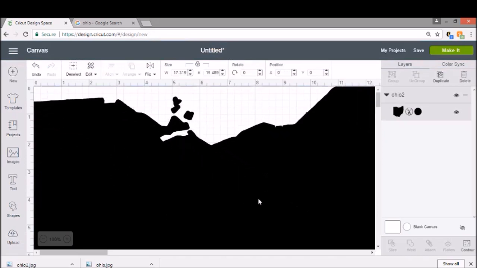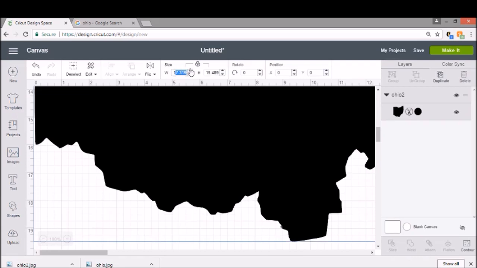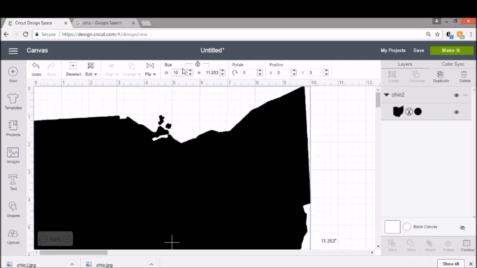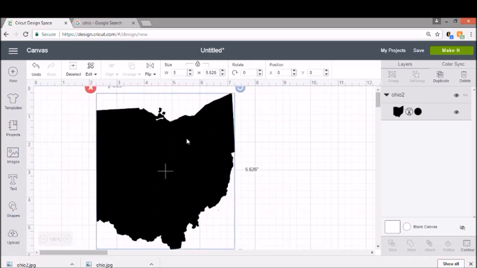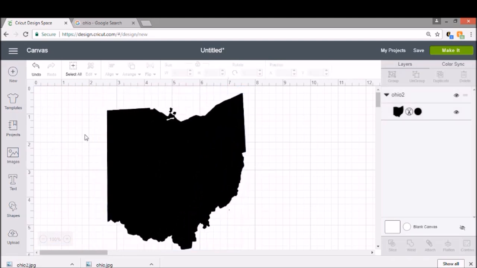Now this image is absolutely gigantic, and we do not need it this big. I'm going to reduce it down to about 10 inches. That should fit it. Oh, it still doesn't fit quite on the screen. I'm going to reduce it until I can fit it here on our screen. Here we go. That's pretty good. It's about 5 inches by 5 inches. Perfect size. That'll work.